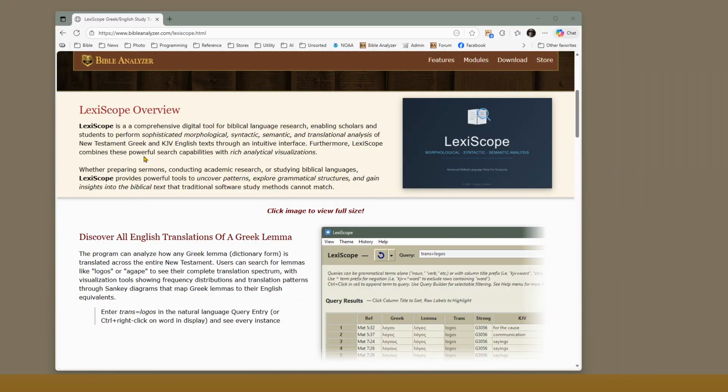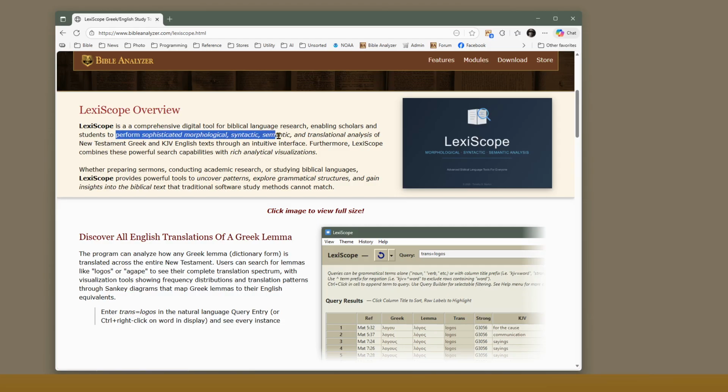In this video, we're going to do a practical study using the new tool we developed called Lexoscope. If you haven't seen any of the other videos, Lexoscope is a comprehensive digital tool that anyone can use to perform sophisticated morphological, syntactic, semantic, and even translational analysis of the New Testament Greek and King James Version English texts. It's designed to help you work with those texts in conjunction with each other.